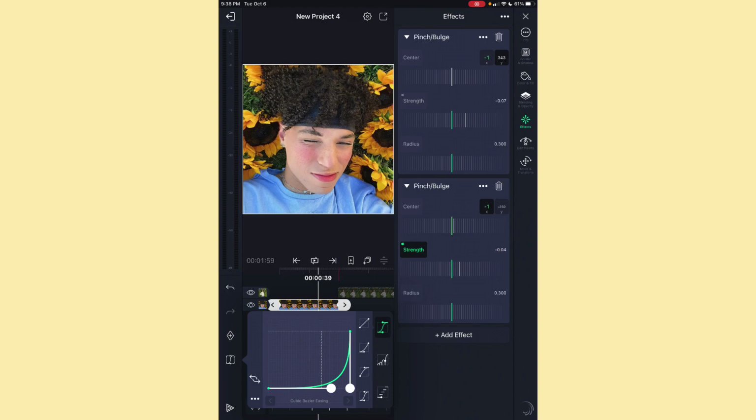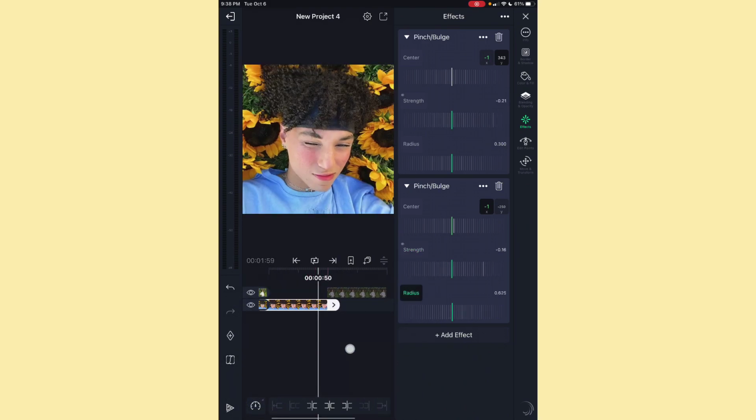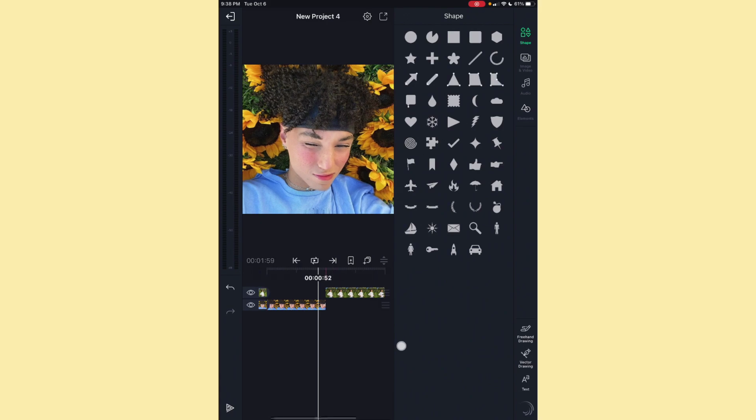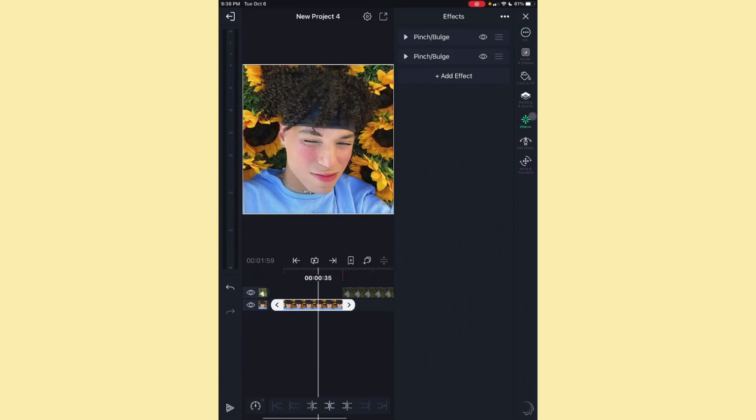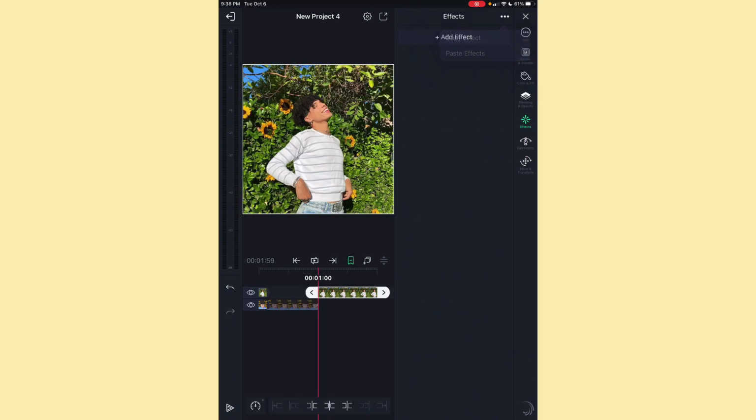Okay, so now you can adjust the radius to whatever you like. I think I'm going to do mine at 625 for each of them, just like this. So it looks like this right now. And what I'm going to do now is actually copy these effects, but then I'm going to paste them on this photo.